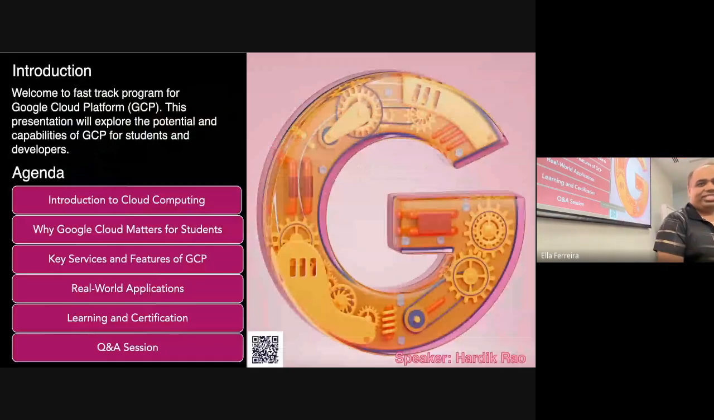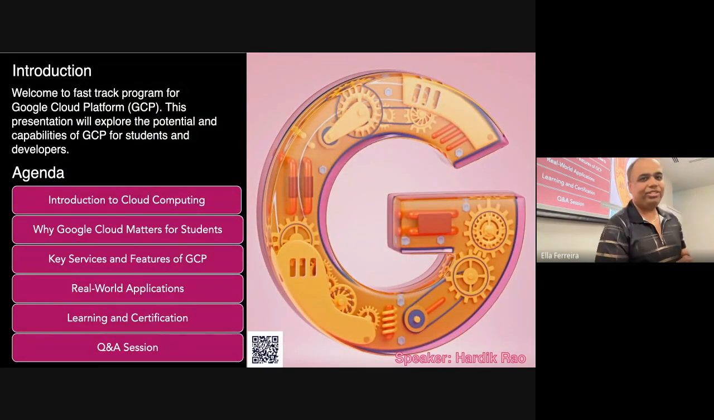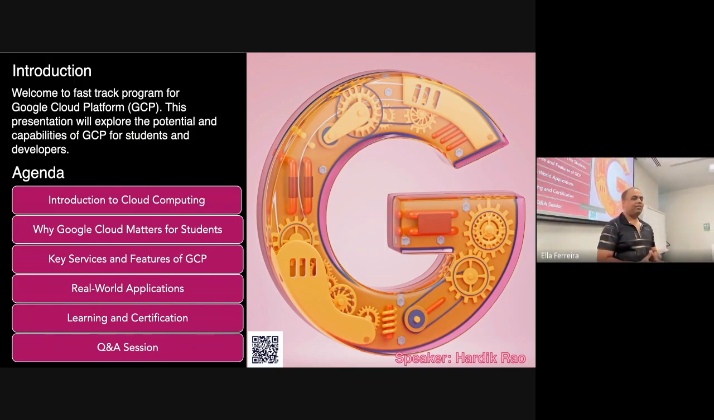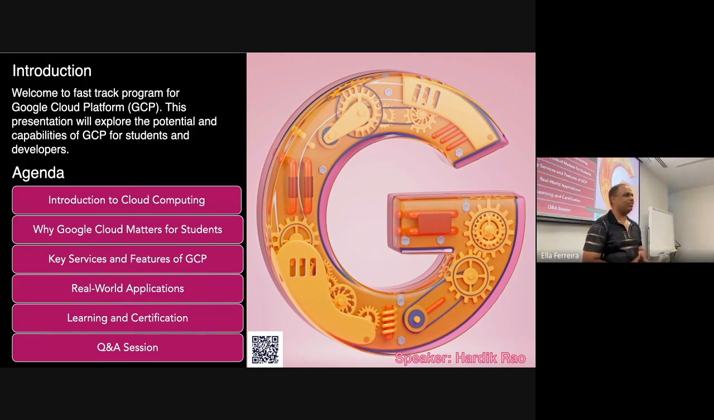Okay, so introduction, Google Cloud. We are going to explore the potential and the capabilities of the GCP platform for students, developers, and everyone here, which is lovely. As an agenda, I have an introduction, why Google Cloud matters for students and others, the key services and features of GCP, the real world applications that GCP has delivered for us, learning and certifications, and of course, a Q&A. So that's an action-packed agenda, right?